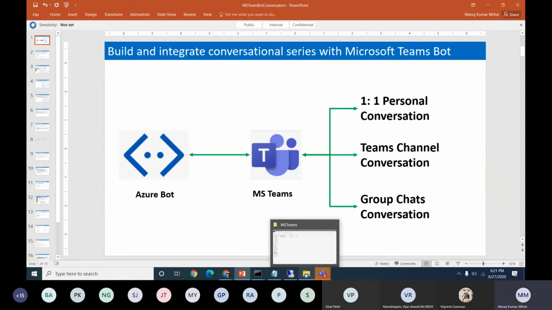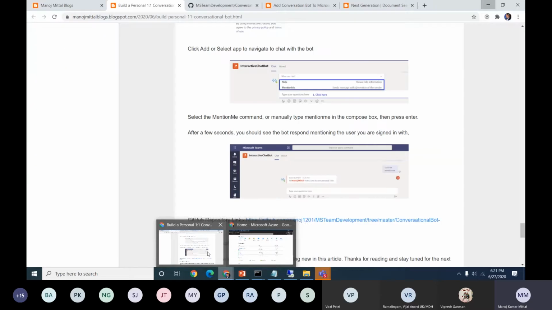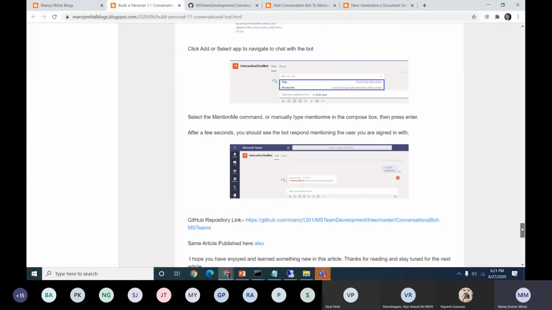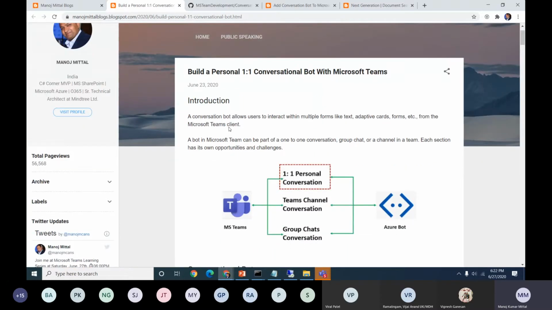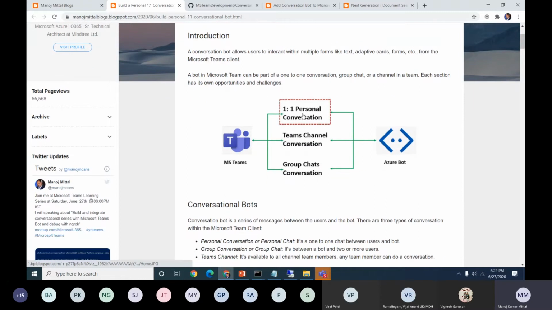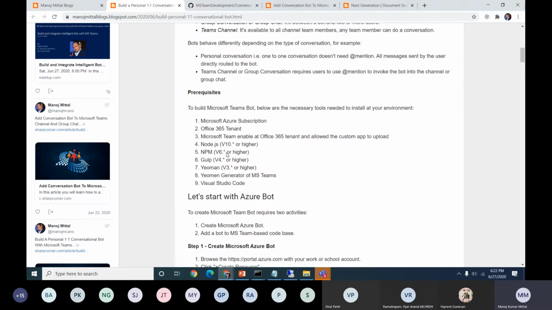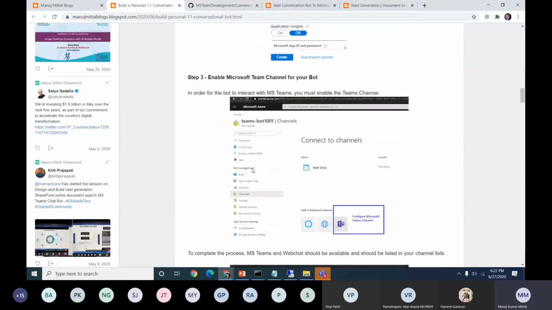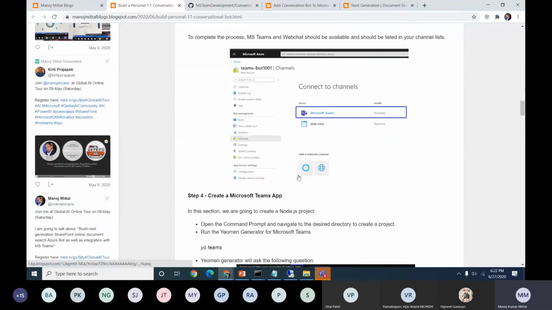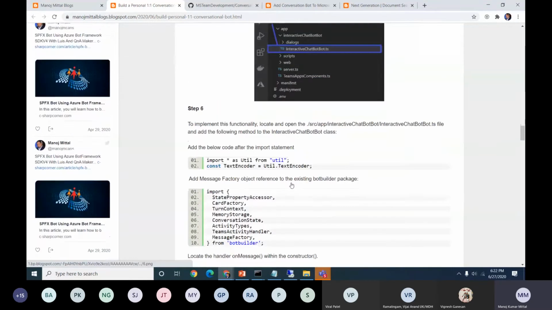Let me quickly go to the folder structure. Okay, before going to the demo, I will just show this section. These are a few blogs. You can go to my blog site, where I've well maintained all the conversations from end to end. This is for the one-to-one personal conversations, how we are going to create a bot. I will show all the sections: what the prerequisites are, how to create an Azure bot, how in the Azure bot we can connect with Teams, and how to create the MS Teams bots. All step-by-step sections are there.